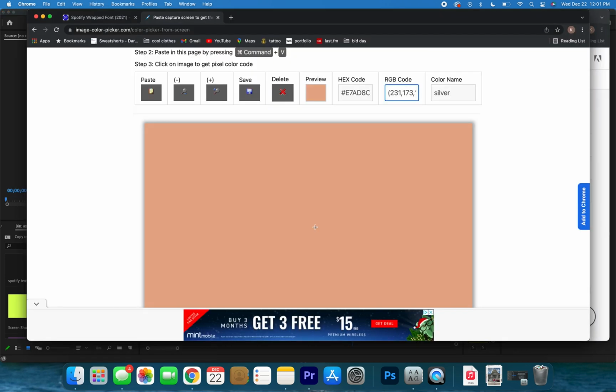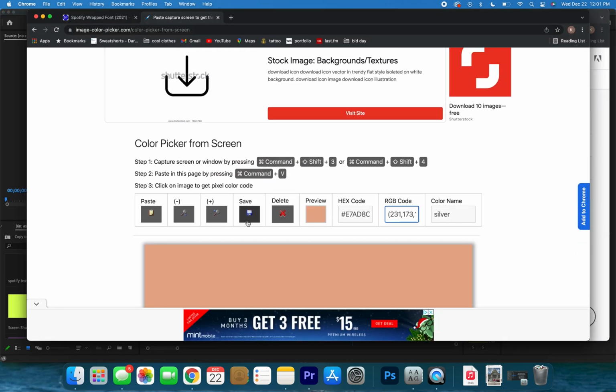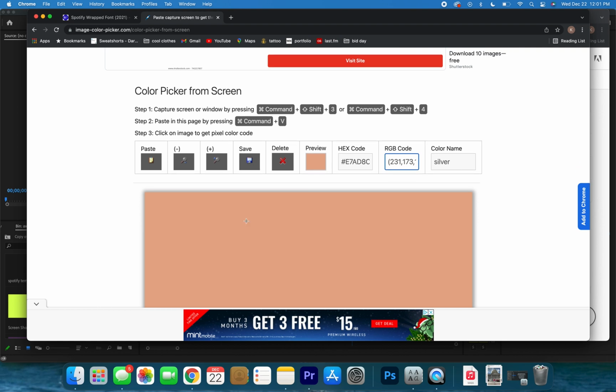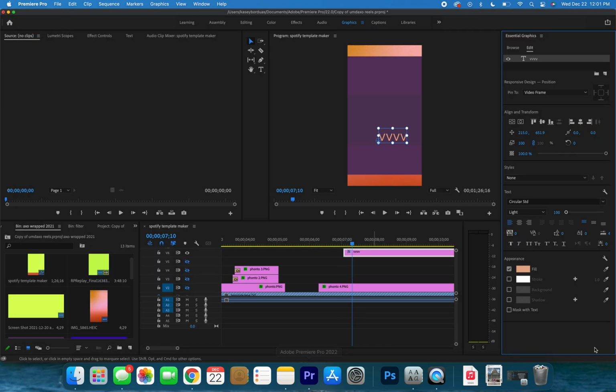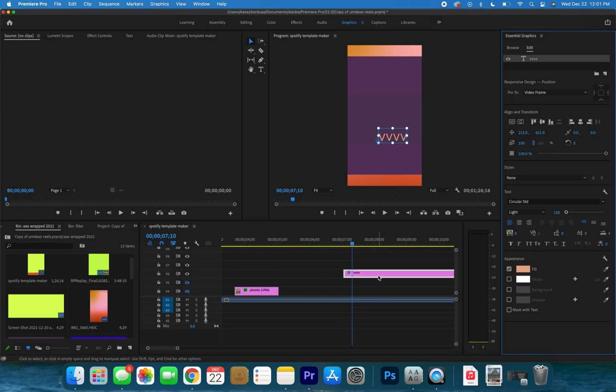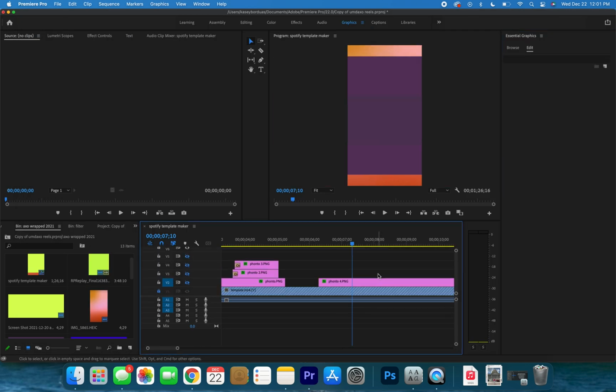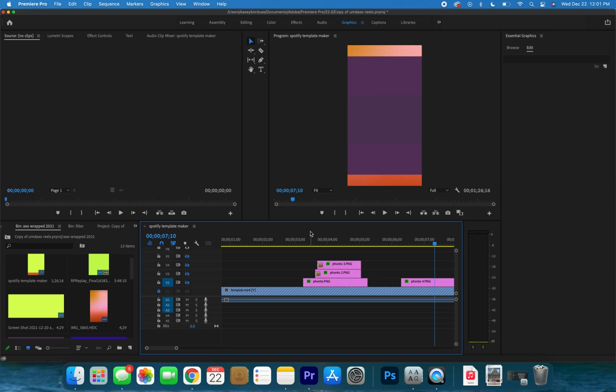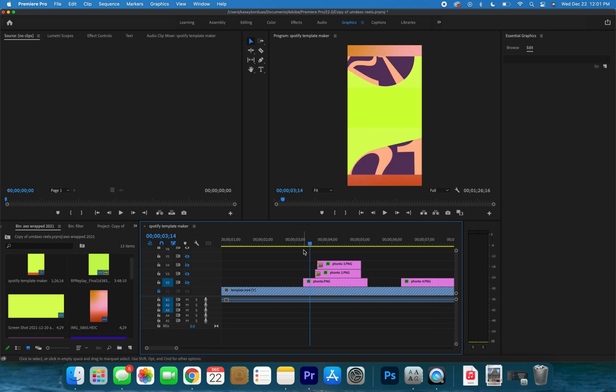You can either come over to this website here and find the hex code and the RGB based off of a screenshot of the color, or you can use the color dropper. That was a very long-winded answer to how do I find the right color for my font. Anyway, so we're working right now.